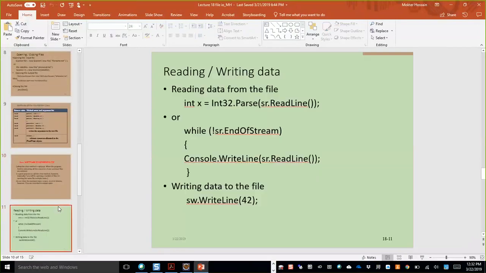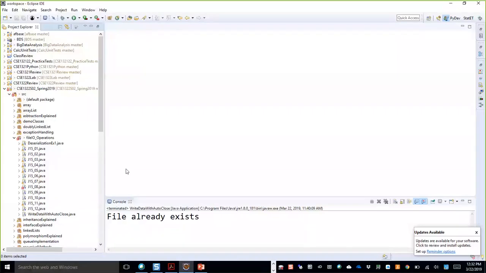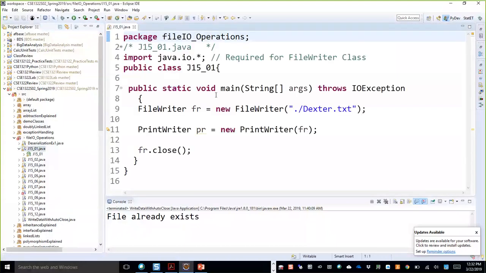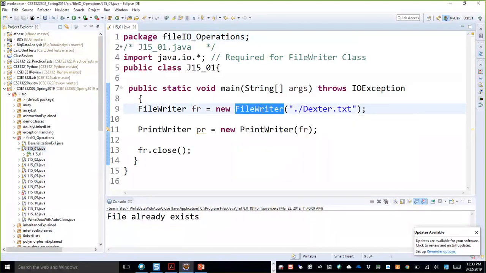Okay, so we discussed this in our last class. In order to do file input-output operation, we need to connect our file with some input-output stream. In our last class, we discussed this program, the last program we discussed, right? So FileWriter. This FileWriter class creates a file.